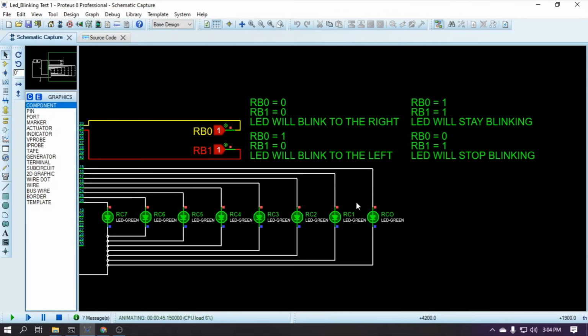Now let's do another condition. This is RB0 equal to 0 and RB1 equal to 1. The LED will stop blinking, thus all of these LEDs will just continue lighting up. So RB0 must be 0. Let's toggle this switch. And now the LED has stopped blinking.